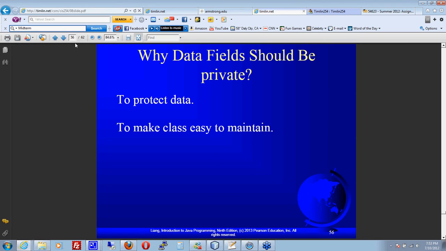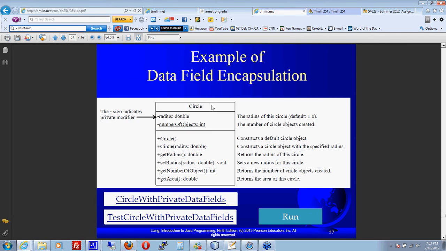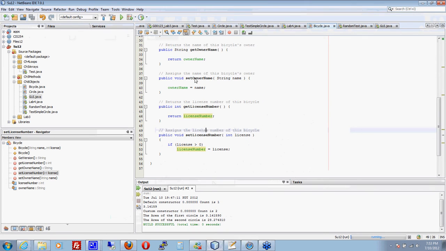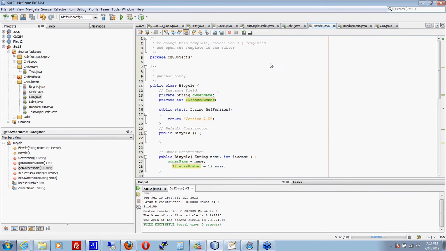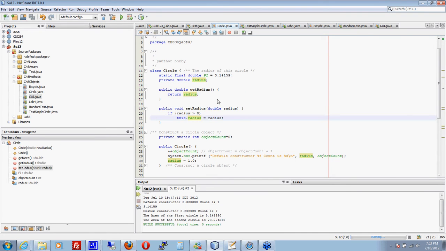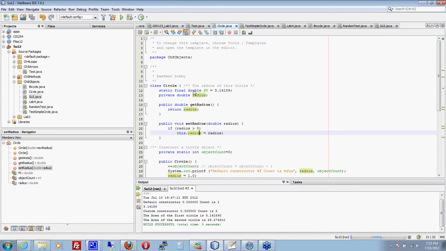So getRadius, setRadius. We did all these. Get number of objects, we haven't done that yet, but that's fairly straightforward and really easy to do as well. The only thing we're missing in our circle from theirs is where is it? Object count. This actually should have been at the top. I don't know why I put that there.